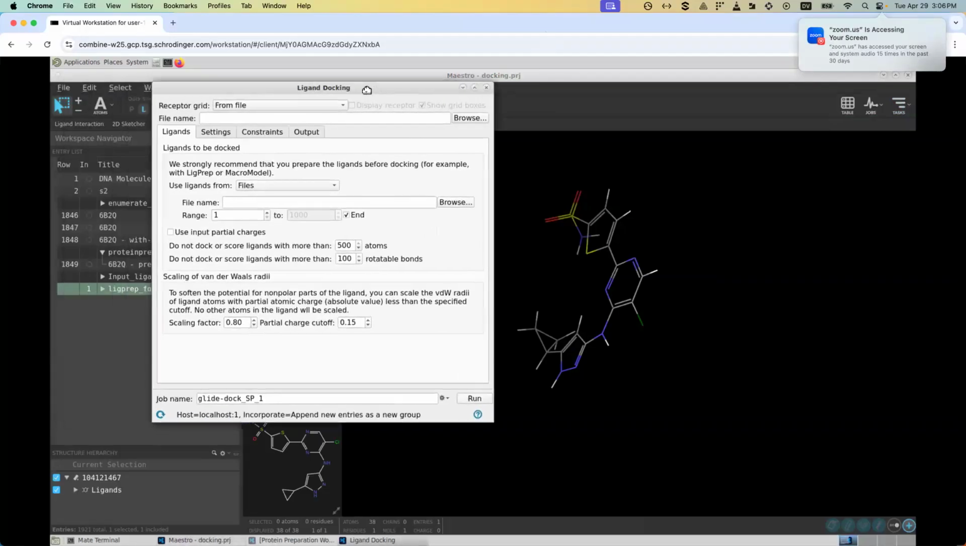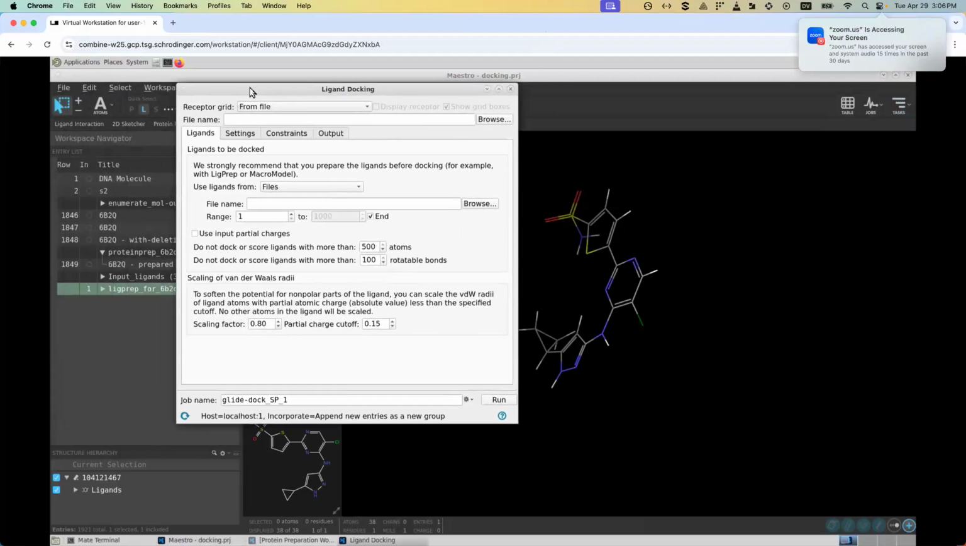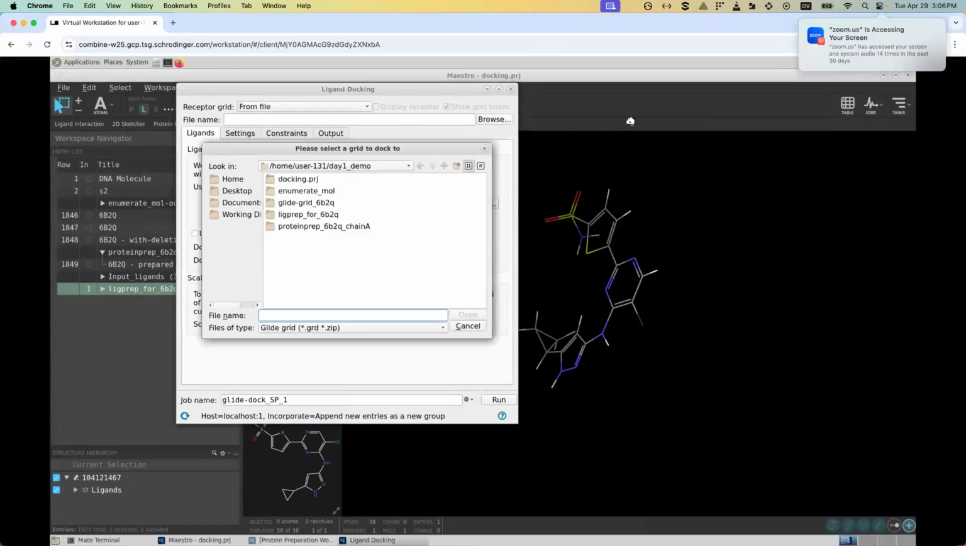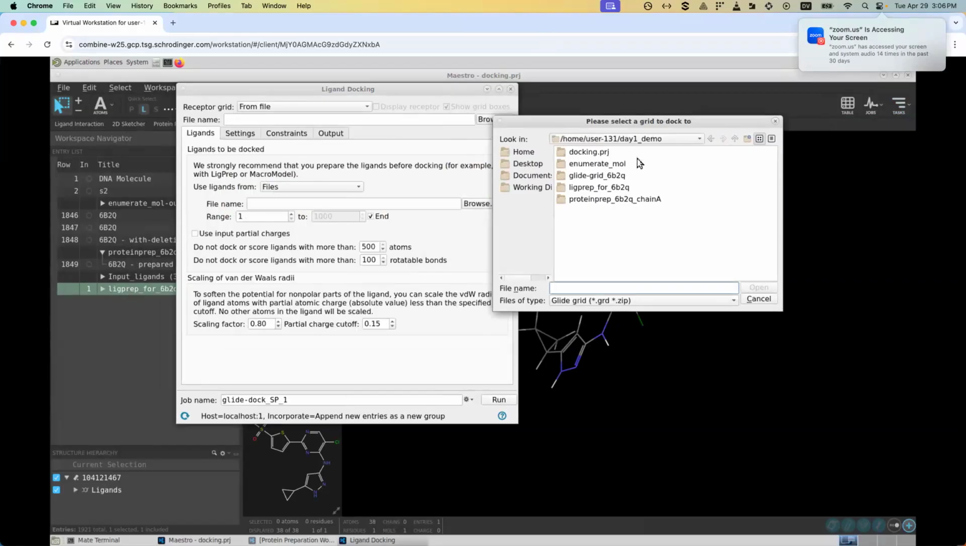Once you have the panel loaded for ligand docking, it asks you for a receptor grid. The grid file, we had done the generation before. We have to load the grid file. To do this, click on the Browse button, the first Browse button. It will take you to your working directory. If you defined this directory before, you can see that for each job that you ran, like we did enumeration of the molecules, we did ligand preparation, we did protein preparation, there's a new folder created in that name. Day one demo folder for me.